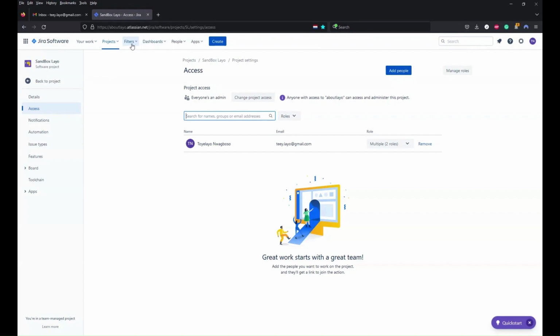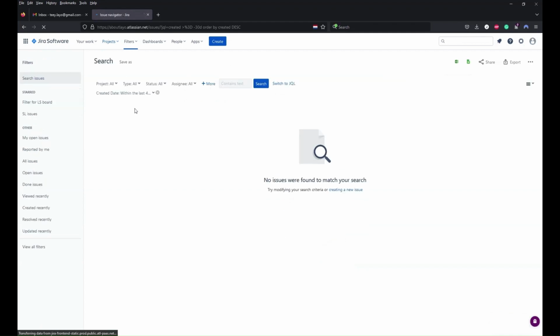So for JQL queries, you need to go into filters. Once you click on filters, you would need to click on advanced issue search. In your Jira instance, you might be seeing search for issues, or you might be seeing advanced search, or filters for yourself. You just need to click on search, and this will bring you to the home page.